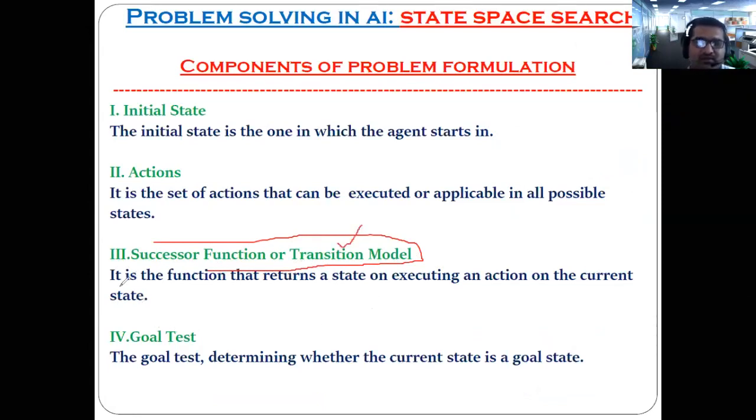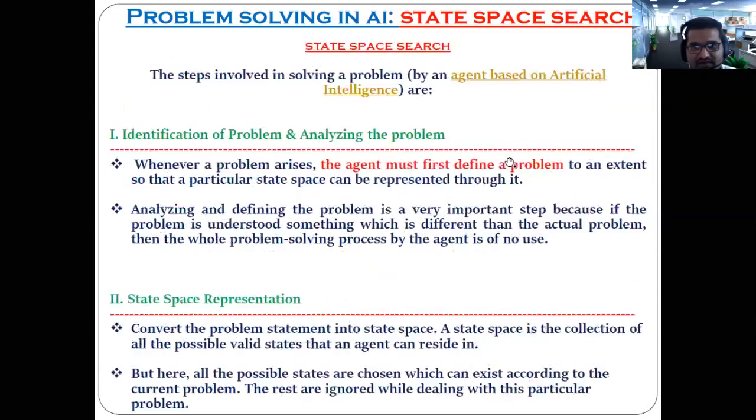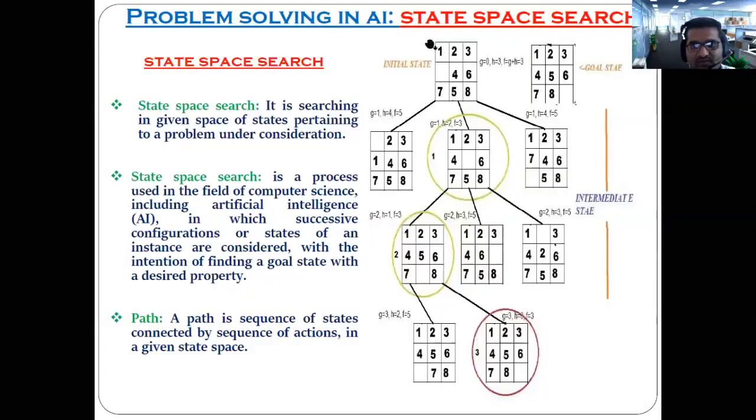Now focus here, what actually is meant by the successor function? It is the function that returns a state on executing an action on the current state. That is nothing but called your successor function. Understood? Let me take you to the diagram once again. Once you perform an action on this state, which state are you going to get? That is nothing but your transition model, or your successor function.